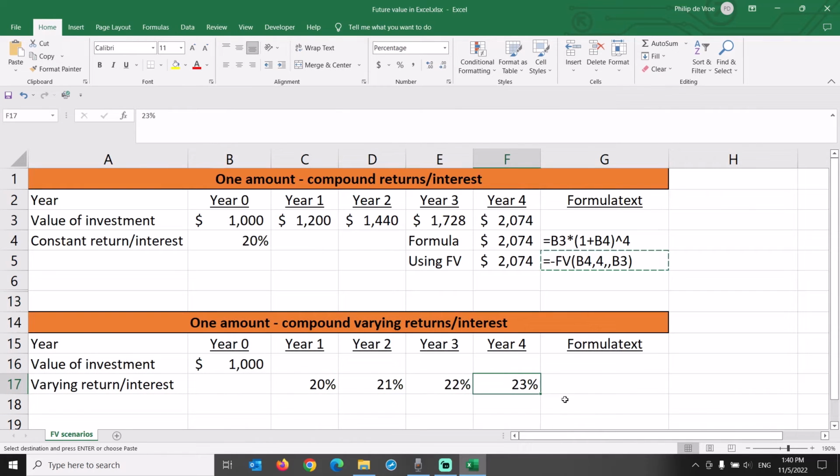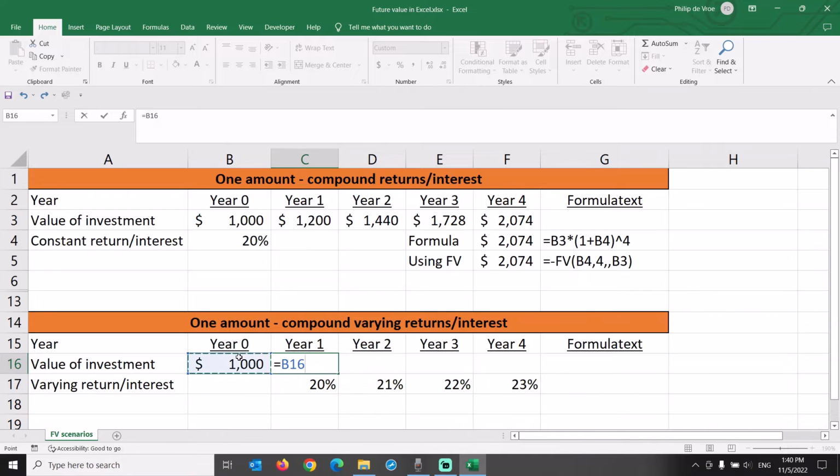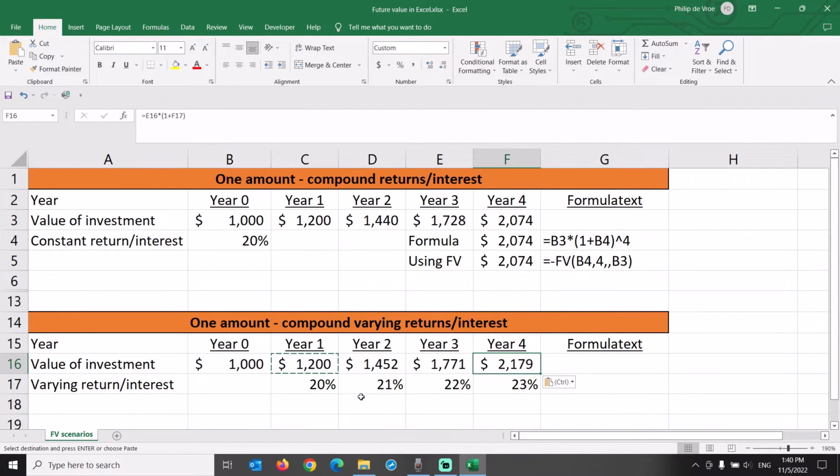The first way to calculate future value is similar to what we used before. Construct a formula and calculate the future value year by year. C16 equals B16 times, open parentheses, 1 plus C17, close parentheses. We do not lock the cell references with a dollar sign here. Copy the formula across to year 2, 3, and 4. The future value in year 4 of $2,179 is obviously higher than $2,074 of the earlier example, as the rate of return in most of the years is higher.